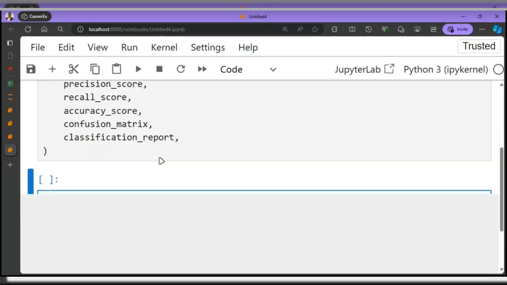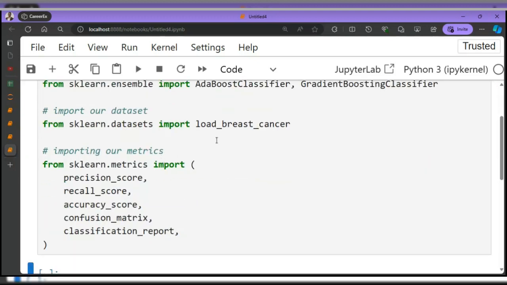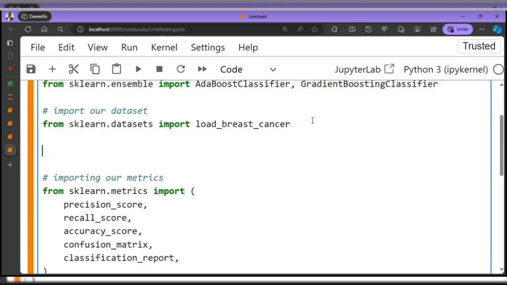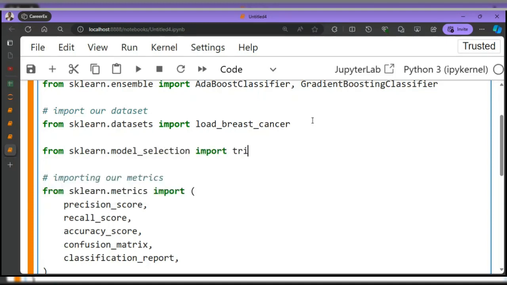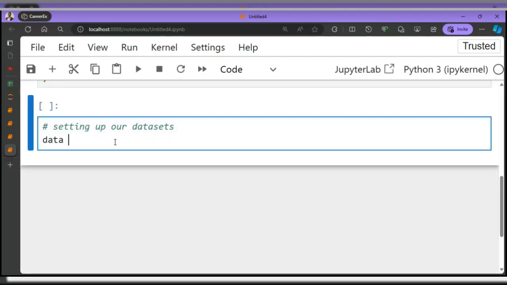So we still have to import train test split. So from sklearn.model_selection import train_test_split. Okay. Now we'll come and say data equals load_breast_cancer. All right.